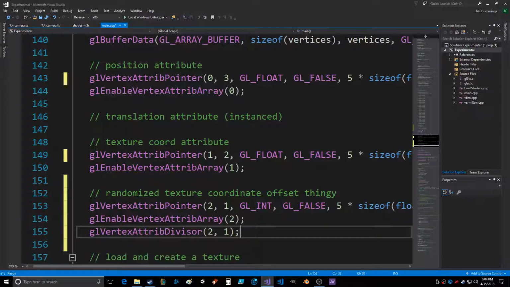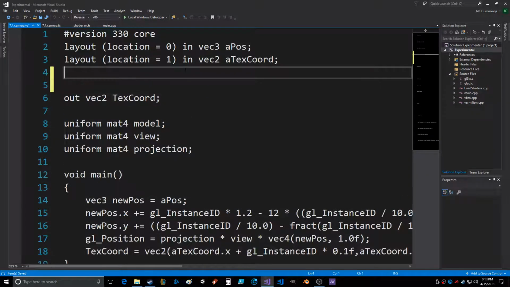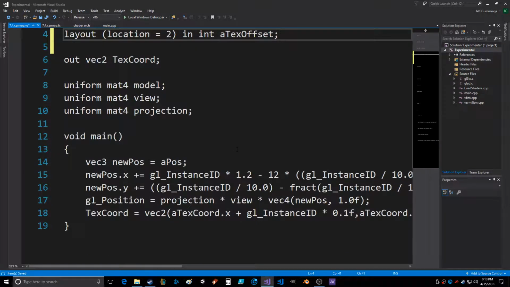They match. Okay, the next thing you want to do. Let's go into here, and you want to add the layout. Location equals 2. Then you've got to give it a name. Okay, let's just call it int, and let's call it aTexOffset. Is everybody good with that? I think everybody pretty much is good with that. And it's just an integer that replaces gl_InstanceID down here.